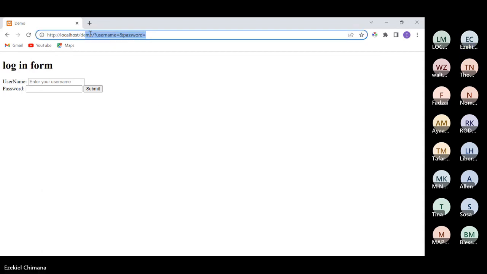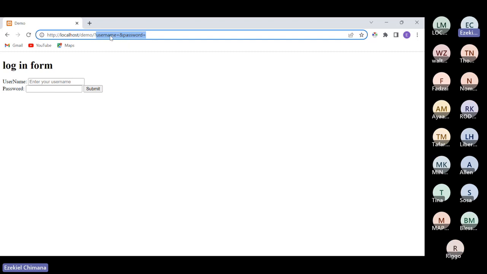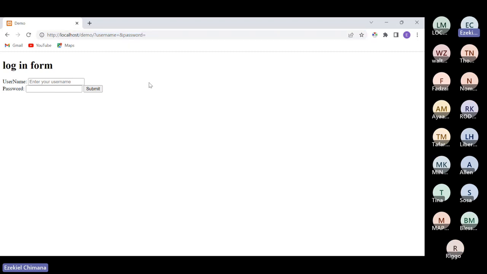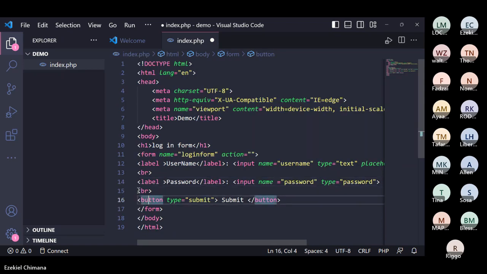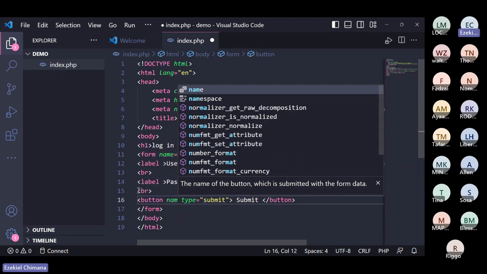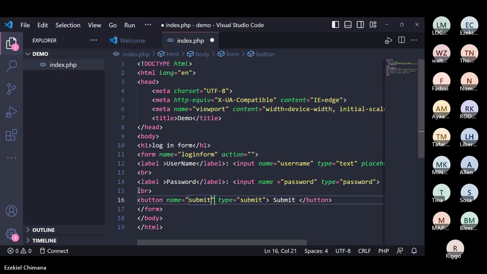You see that here it has written the username and the password there. So you'll be submitting the form. Before this, maybe I also need a break statement, yes. And then here I need the name of the submit button. Let me just call it login. Just like this.